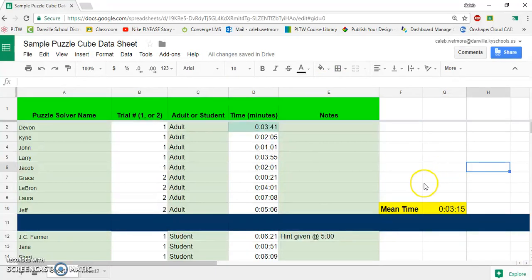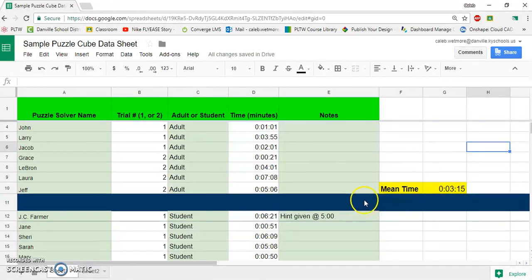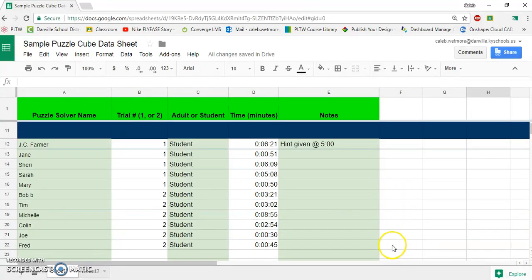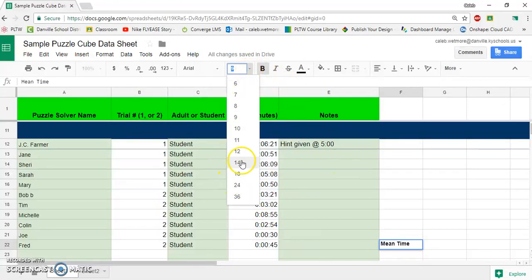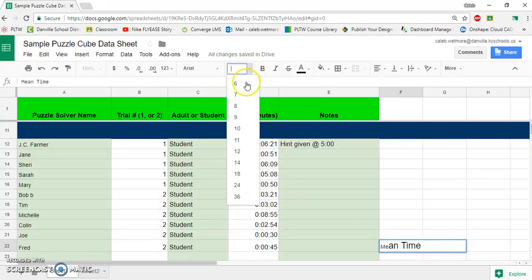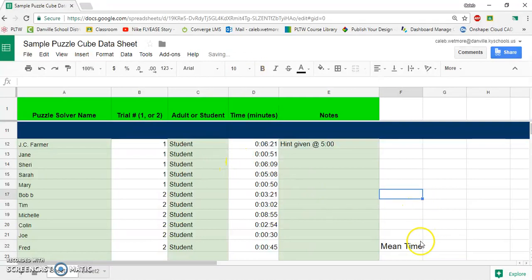There's that. Now, we're going to do some other things with this sheet later on. But for now, we're going to go down here and calculate mean time as well for our students. So let's put that in the same spot here, down the bottom right hand corner of our data. We're going to put mean time and bold and increase the font size here a little bit. Looks like I missed a little bit, so let's make sure we get all of that. There we go.